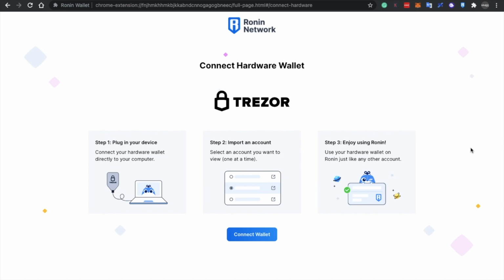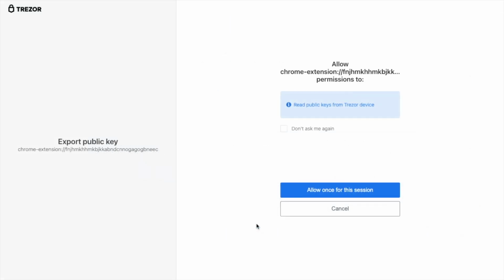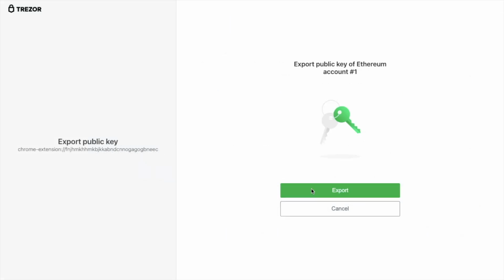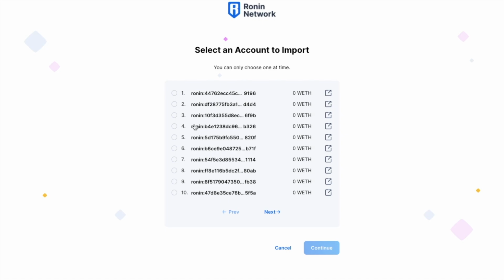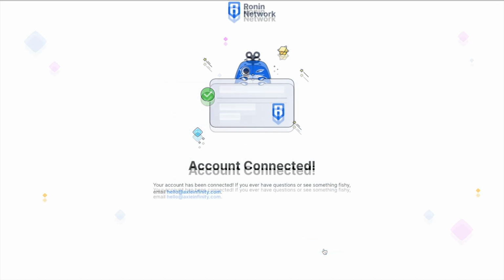To continue using a Trezor, it'll show you the steps on screen how to connect this. So I'm going to go ahead now and connect this by plugging it into my laptop. And I'll then need to allow, enter my passphrase, and select an account to import from the list. And my Trezor is now connected.